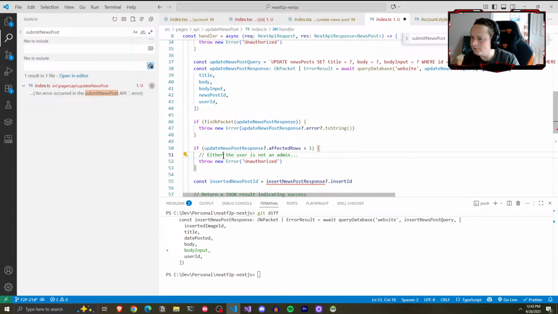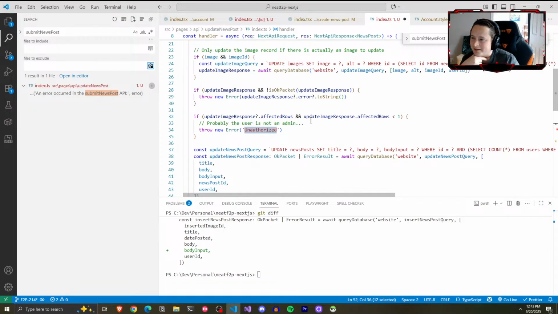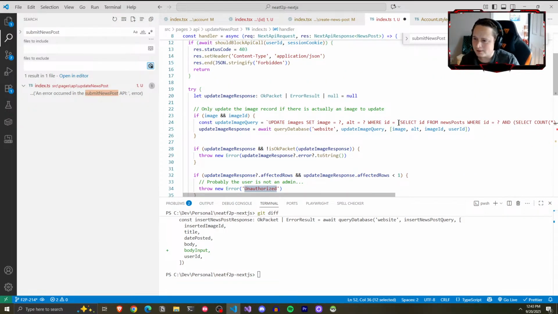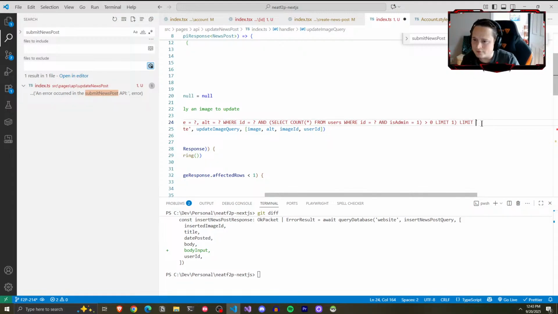I'm gonna say either the user is not an admin or the news post ID does not exist. No AI, I don't want to add extra mystique. Add extra periods. So should we throw this error? I don't know. First I have to go back here and say, yeah, I just want to do that. Same thing, we have to remove the limit 1 at the end.